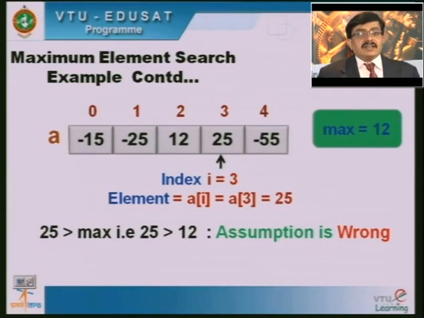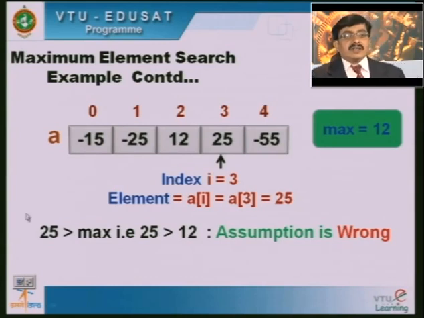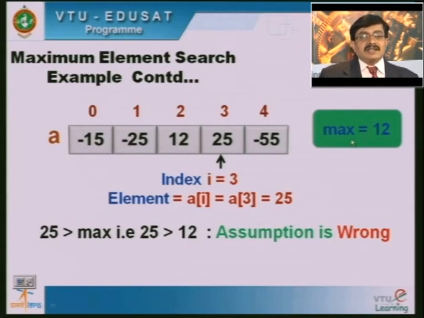That is A of 3. When I is equal to 3, we try to access the next element of the array. So, A of I is equal to A of 3 is equal to 25. Now, again we compare this 25 with the assumed max value. What is currently the max value so far that we have scanned? Here, among 50, minus 15, minus 25 and 12, the 12 is the maximum value, right.